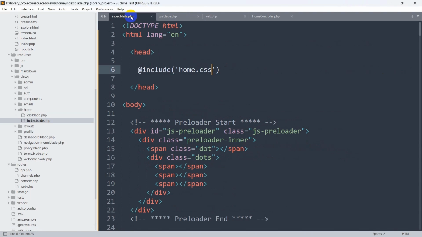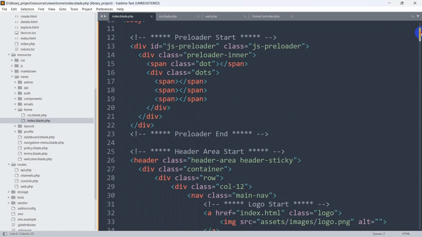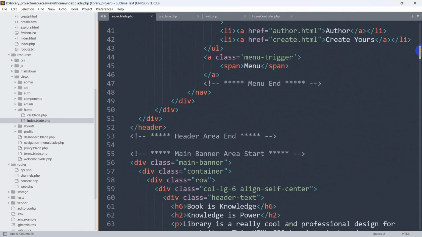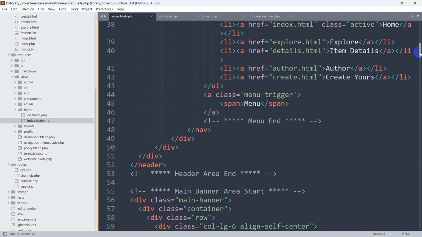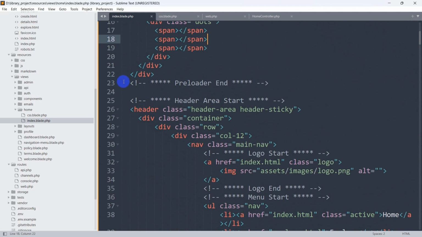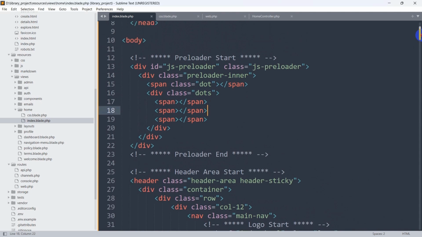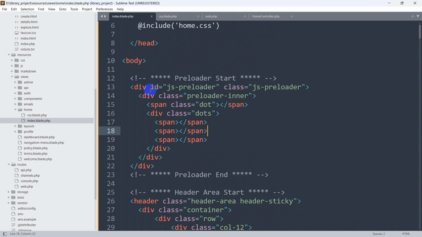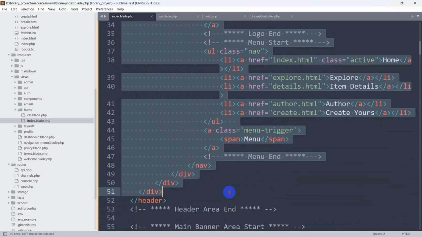So here what you need to do is that you need to say over here @include, then give single quotation, and inside the single quotation you need to mention the folder and the file name. Okay, so after this head section, let's do this same thing for the header section over here. So let me just go a little bit top, and here you can see preloader start, we'll copy it from here. So let me just select it and we'll cut it up until header section end.